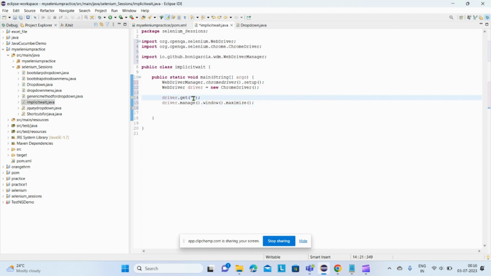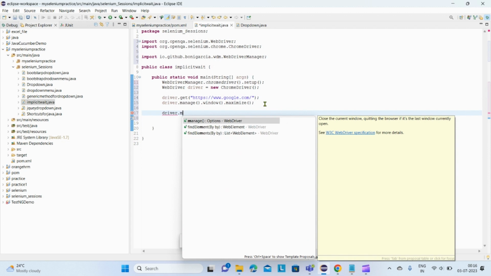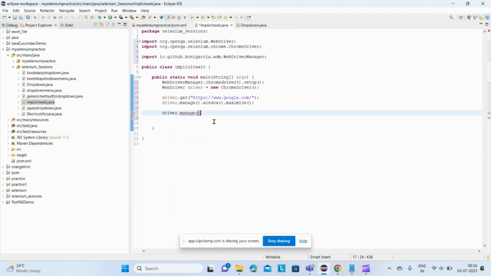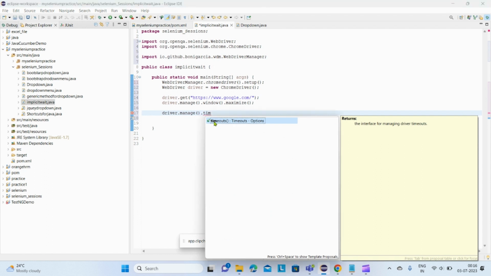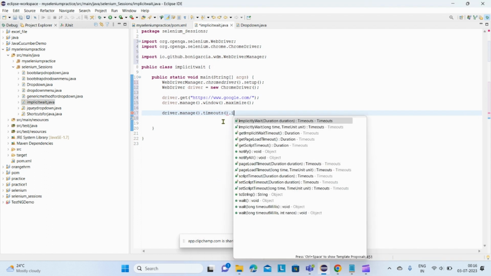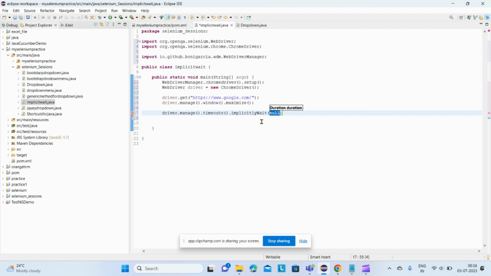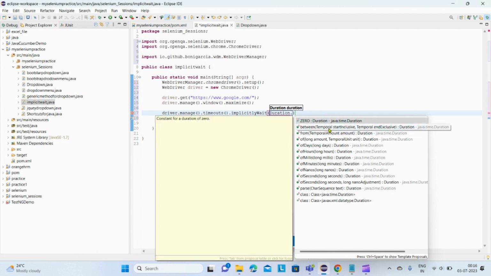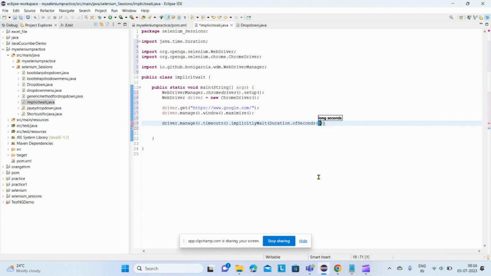and Control V, and maximize that page. Now here I will give driver.manage.timeouts.implicitlyWait of, here you can see that Duration. Dot, here you can see that there are so many methods available, that is between, from, ofDays, ofHours, ofMillis, ofMinutes. Usually we'll wait for seconds, right? So we'll say ofSeconds, we'll mention it as 20 seconds.